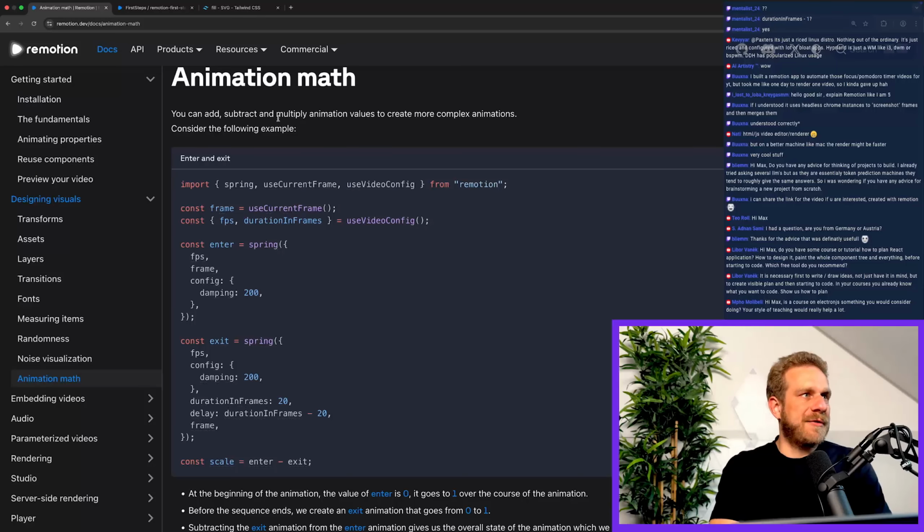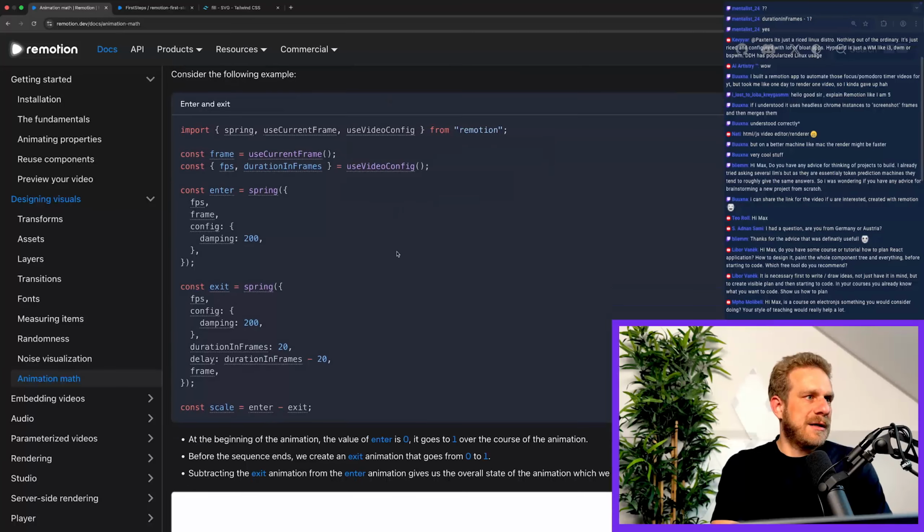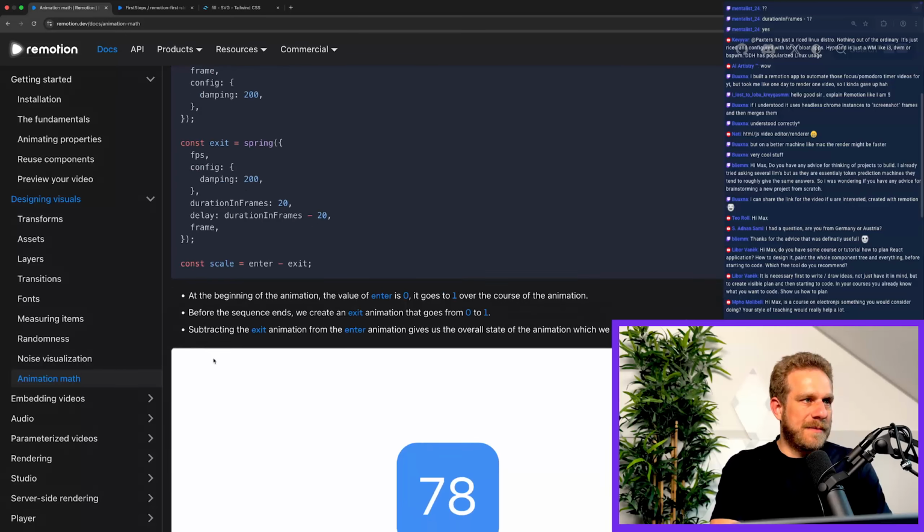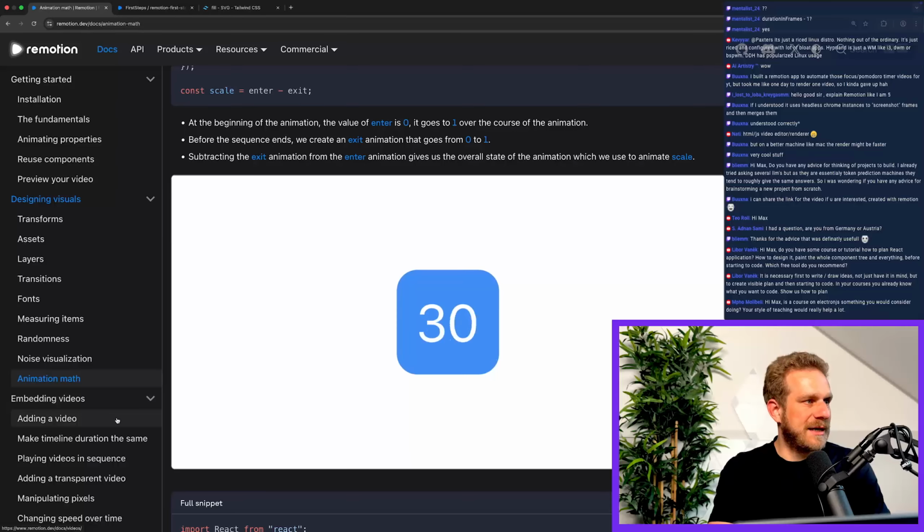Okay, so we had all the noise stuff here. Now, animation math. You can add, subtract, and multiply animation values. We did that already. We multiplied a value by 500 to also change the range. Yeah, it's really nice. So, yeah, creating animations like this, I like that.